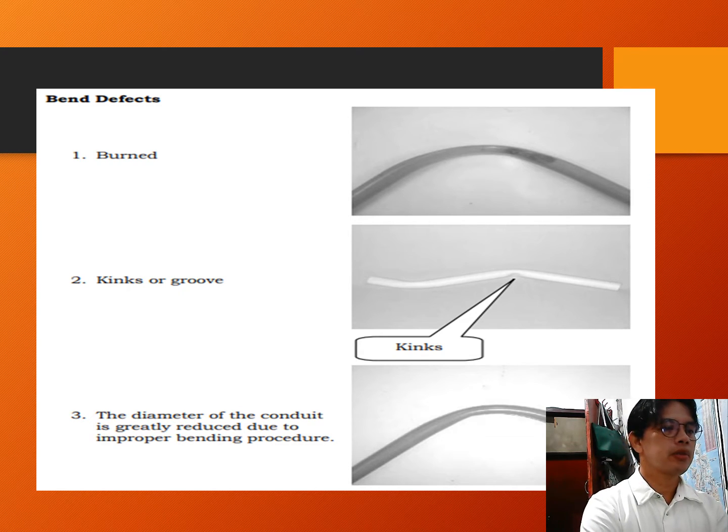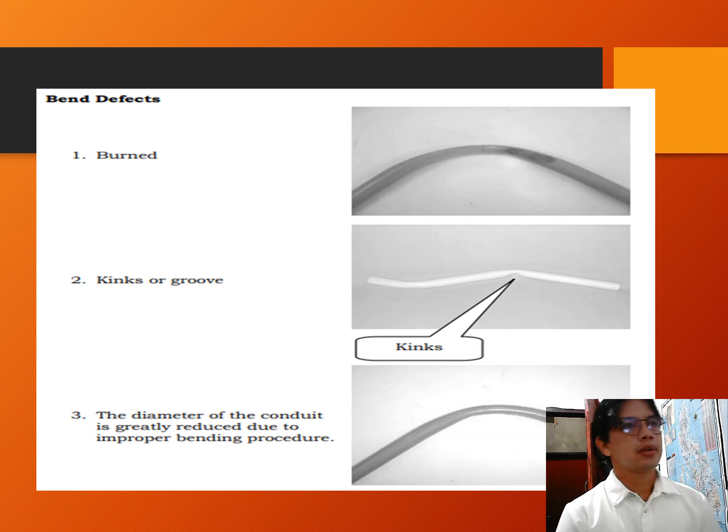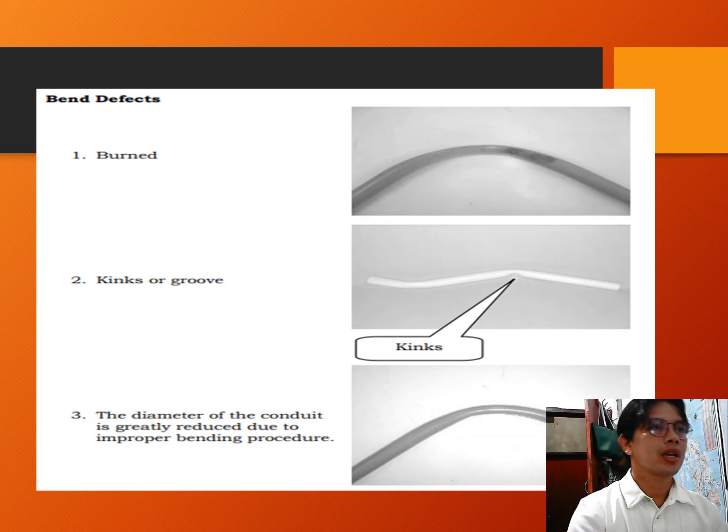Number three is the diameter of the conduit is greatly reduced due to improper bending. If you enter 4 wires, only 3 wires can enter because the diameter is damaged.